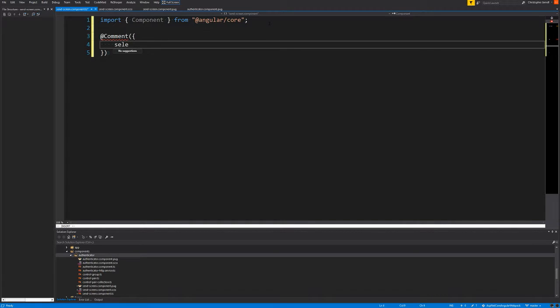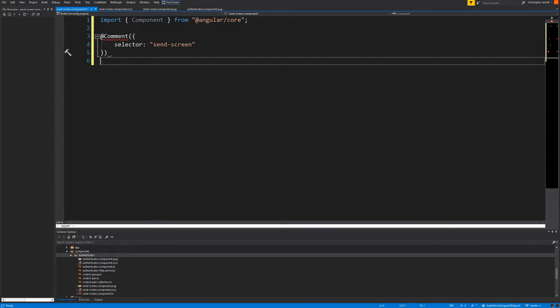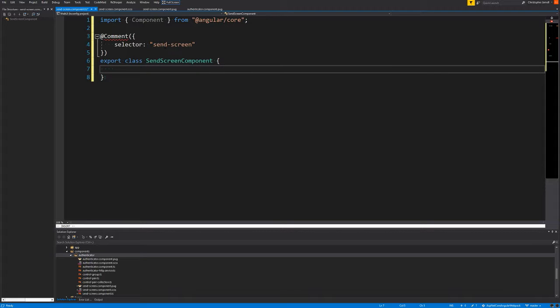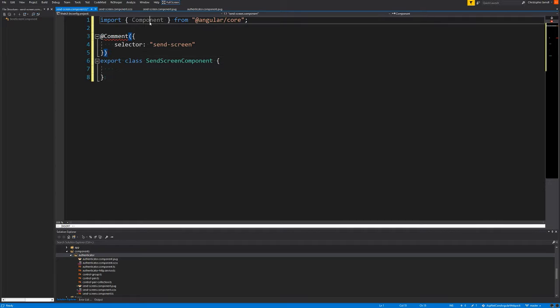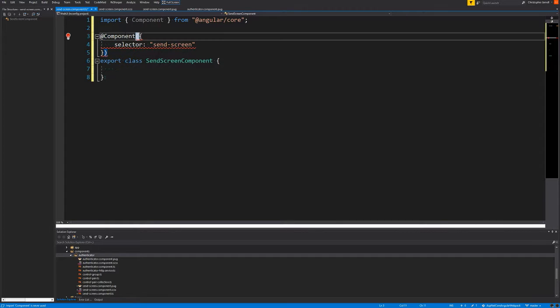And for this, we'll have a selector. I have a feeling of telling me I've done something wrong, but it looks okay. Selector of, we'll call it send-screen. Let me actually make the class here. So export class SendScreenComponent. We'll leave it like that for now. Oh, comment. What's a comment? There we go.